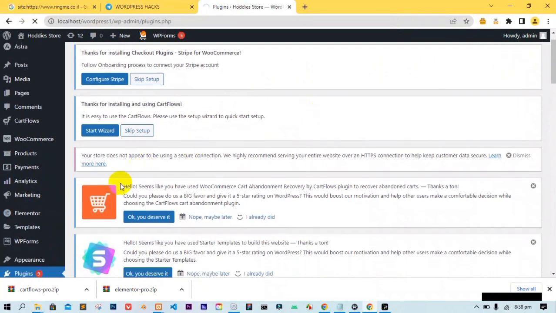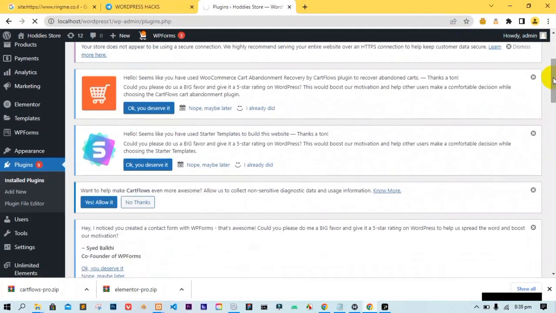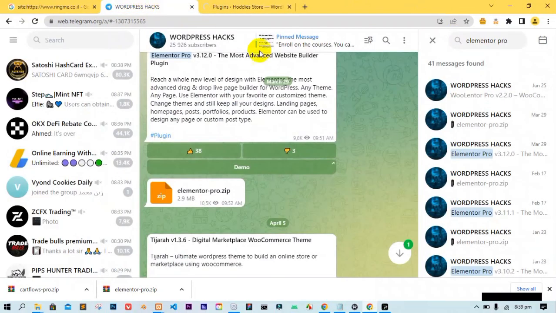You know that there are some menus under plugins. So if you click on plugins, you see the add new. Just click on add new, then you install the Elementor Pro. Remember that you already downloaded the Elementor Pro before on Telegram. You can still get any other source from this particular channel.